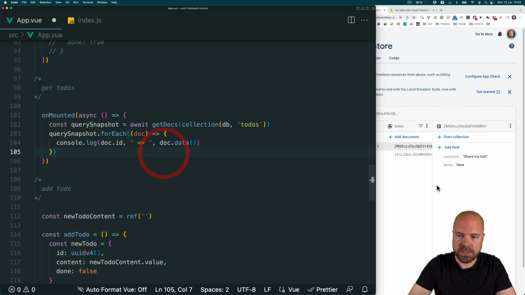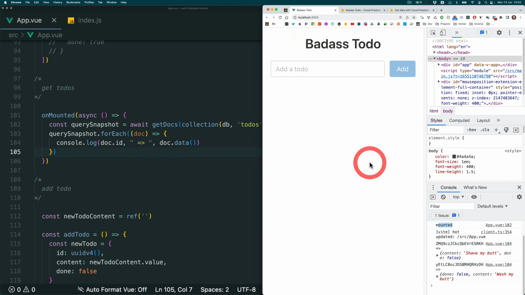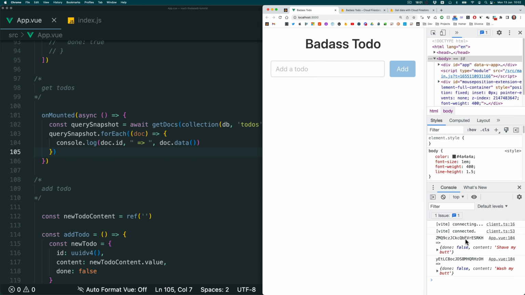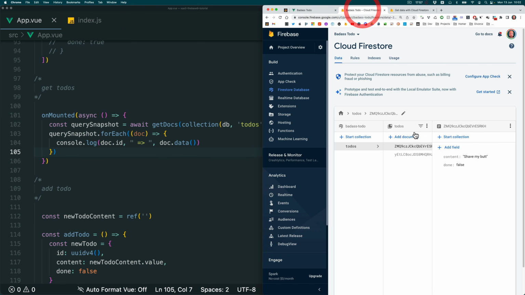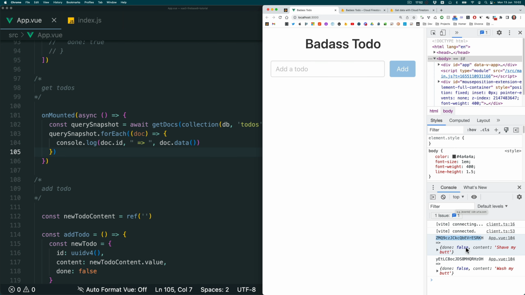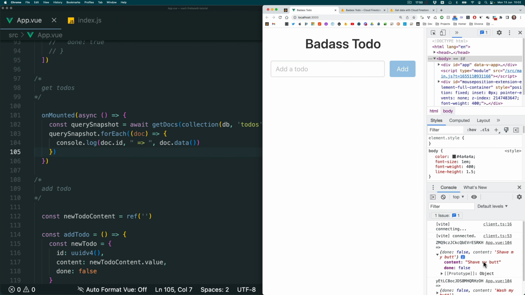So let's just save this and reload and see what we see logged out in the console. And we can see both of our documents being logged out. We can see the document ID, which is this ID here, and the document data for each document as well, which is just an object containing our content property and our done property.